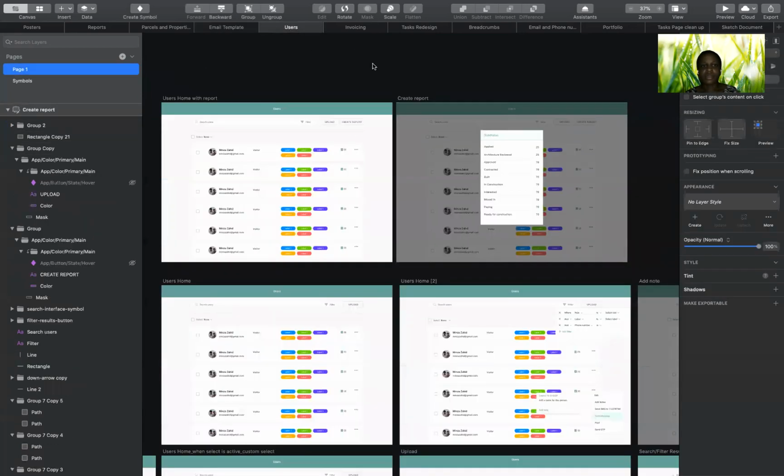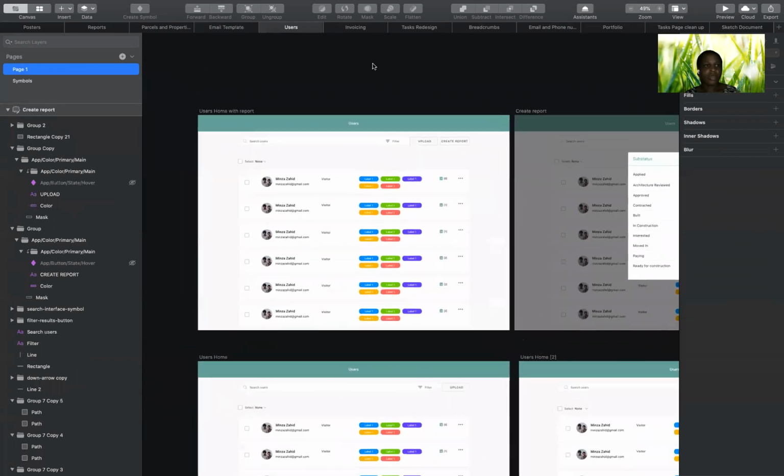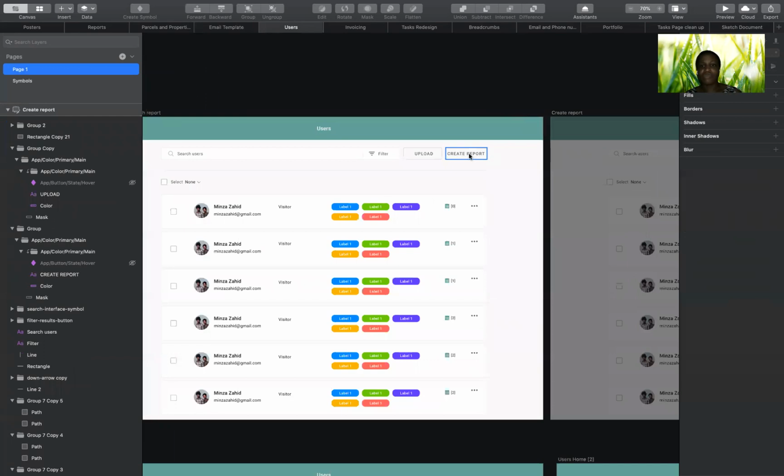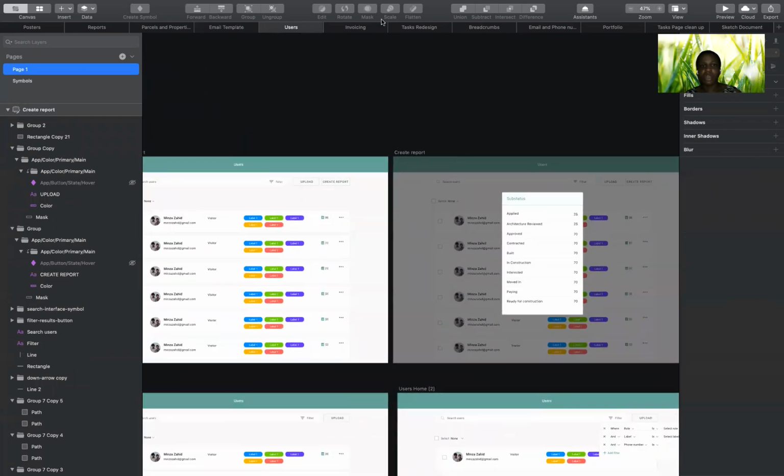So I think I've spoken about how I added the create report button on the users page.